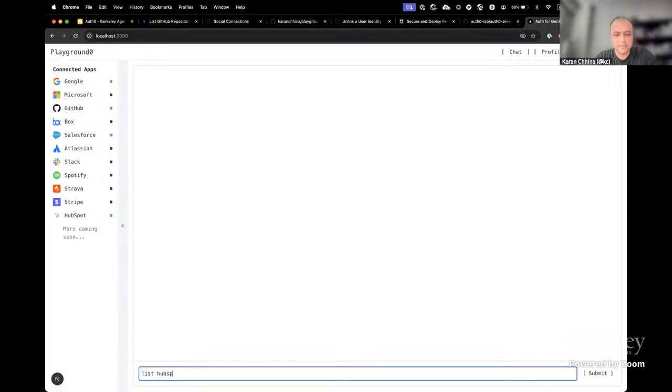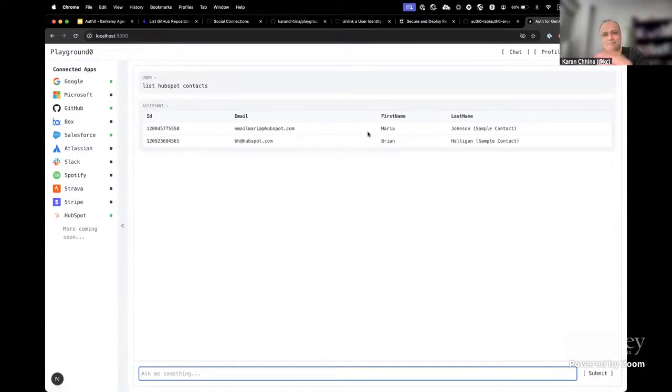List HubSpot contacts. Okay. So there's probably something messed up here, but the account linking worked. It didn't revert back. Maybe the callback URL is not correctly configured. So it connected. What it did was it redirected me to HubSpot so that I could log in using my HubSpot credentials, and then it should have redirected back to the app. But you can see that it linked HubSpot, my HubSpot account, to this agentic app.